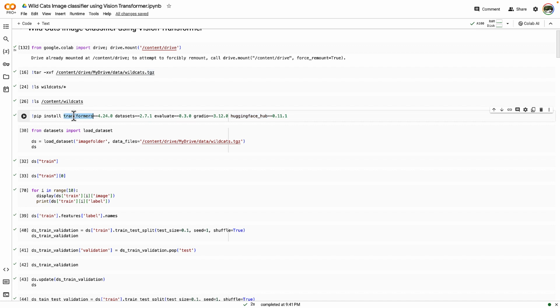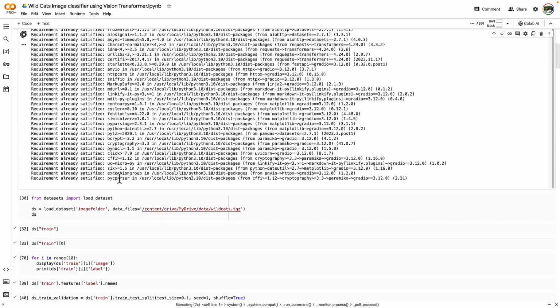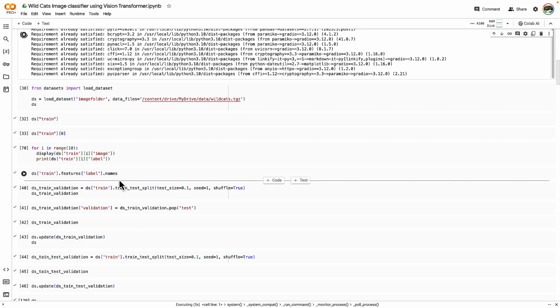Transformers is where I'll be using the Vision Transformer package to fine tune our model. Datasets is the library where I can generate a data set from the images and pre-process it before feeding it to the machine learning framework. So let's run this code. This will install some packages on our environment.